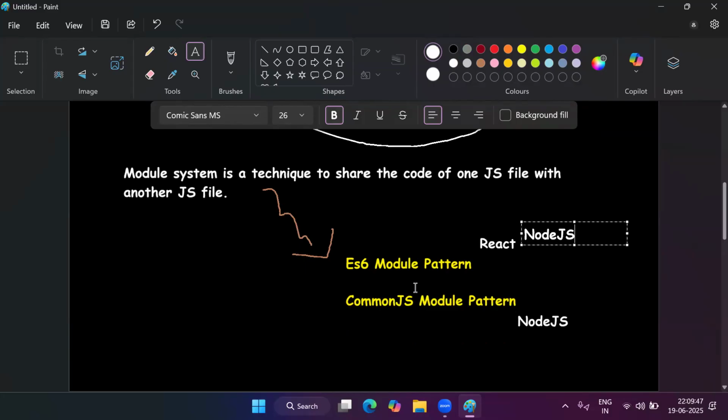There is a difference between the ES6 module pattern and the CommonJS module pattern. The CommonJS module pattern works synchronously, whereas the ES6 module pattern works in an asynchronous fashion. Right now we don't want to go into that depth. Right now we will just try to understand exactly how the module system works and how we can use the ES6 module pattern to share the code of one file with another file.